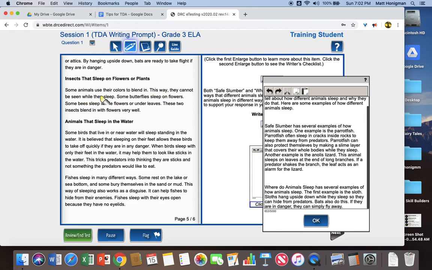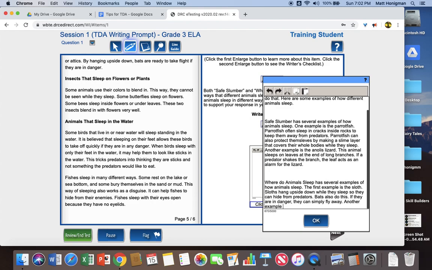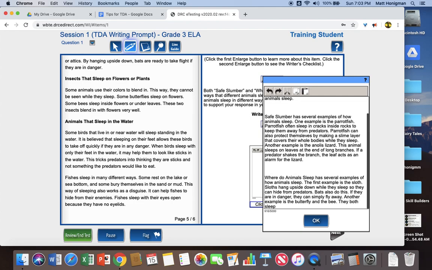Some butterflies sleep on flowers. Some bees sleep inside flowers or under leaves. These two insects blend in with flowers very well. Bingo. Okay, so we've got butterflies and bees. Another example is the butterfly and the bee. They both sleep inside or around plants.